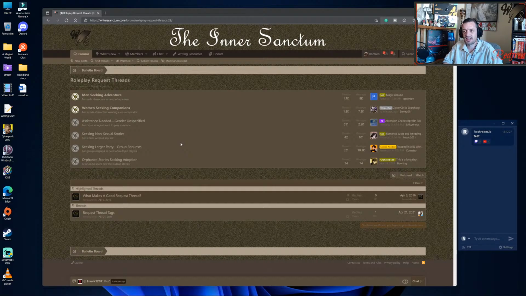Then there is seeking non-sexual stories. You'll notice that the amount of threads here is quite low. That's because this is a new section. This basically says that you want no erotica of any kind inside your story. You have fade to blacks, you have fantasy based and so on, but the story is not focused on romance or erotica or anything like that. The next section is seeking larger groups. When they say larger groups, they mean 3, 4, 5, 6 people, D&D groups, things like that. This is where you would create that kind of a post, or you would look for people that are creating those kinds of posts.